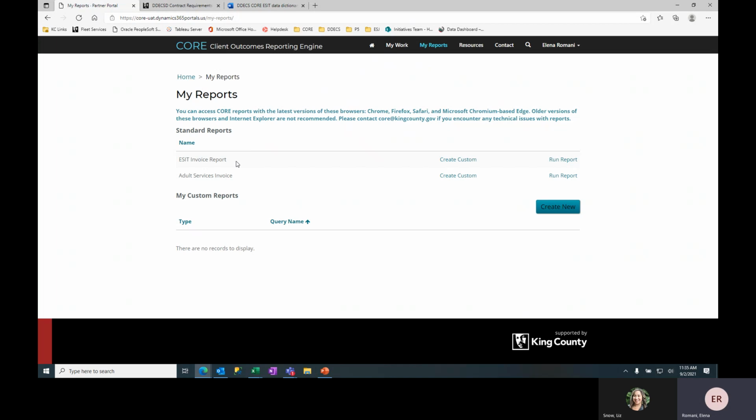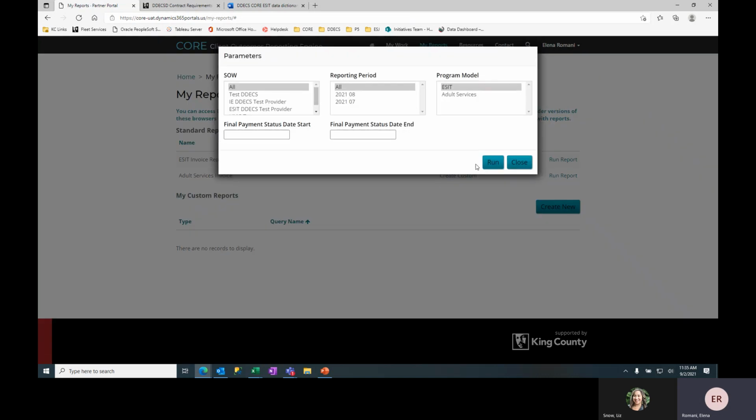But whenever you're ready to actually run an invoice, you would select Run Report over here. So not Custom, but Run Report. It'll bring up this pop-up window here. Under Scope of Work, just keep that at all. Reporting period should also be kept at all. And then Program Model, ESIT.